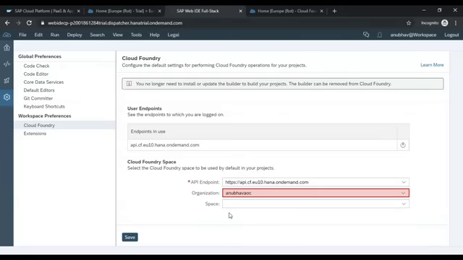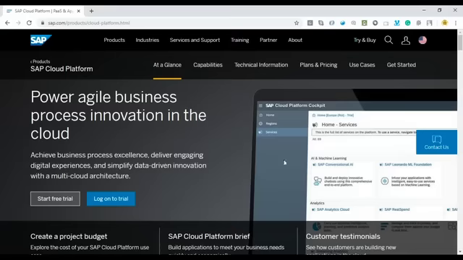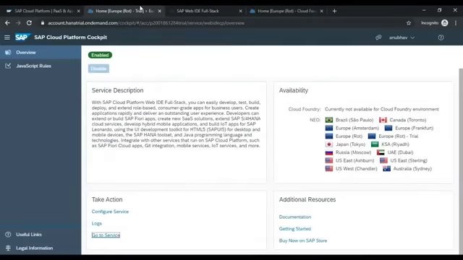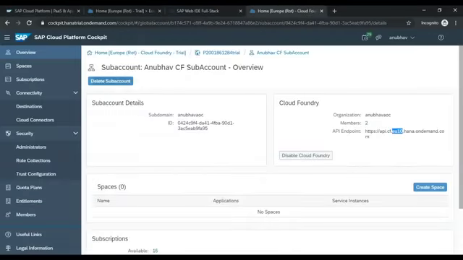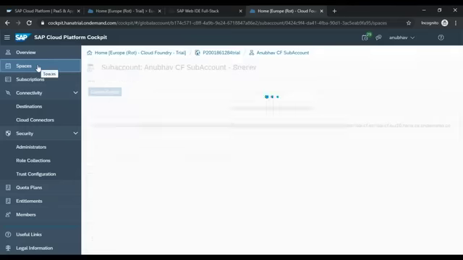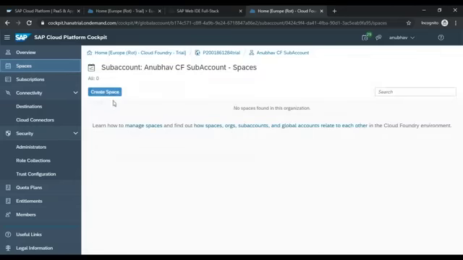What is a space? Suppose now you've onboarded a team of 20 developers. When you want to build a solution, you cannot just build it as a college project. In college, we used to build, demo, and test in the same place. When you're building a productive application, you have to have development, quality, and production, right? That is the concept of space in Cloud Foundry. When you go back, you have an option to create a space here. So you must create a space in order to start developing something.